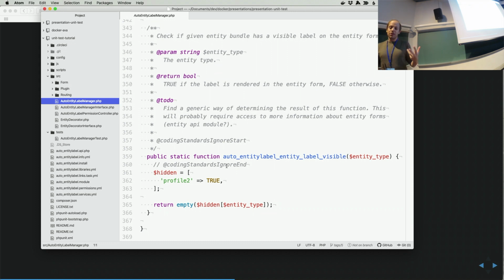Oftentimes, code is conceptually static. In those cases, I would encourage you to use something like the singleton design pattern, which I'll show you in a second, just to make sure that you have exactly one instance of each class, and you call the instance of that class, and then you call your method on that class. So just avoid using static methods.